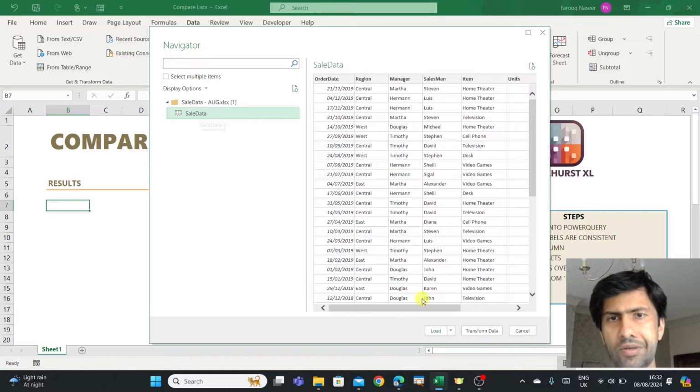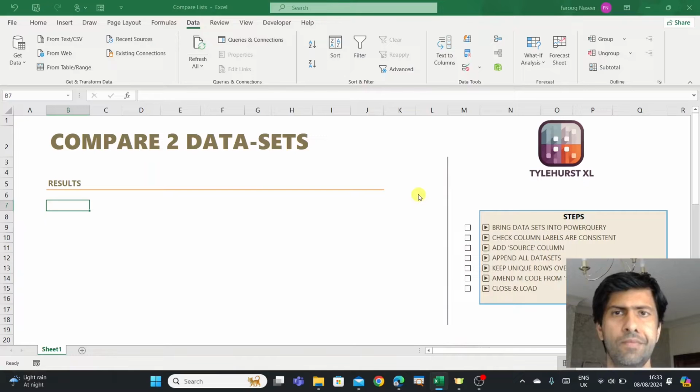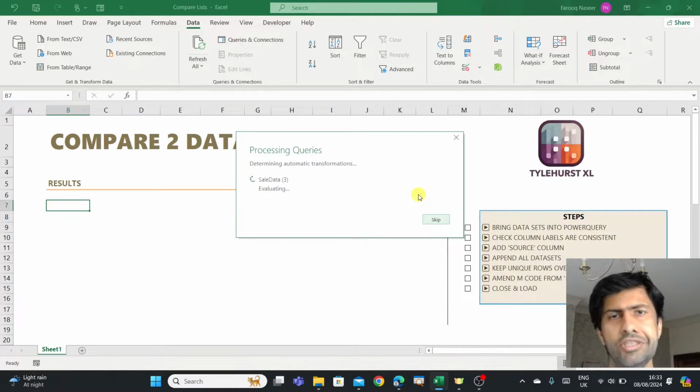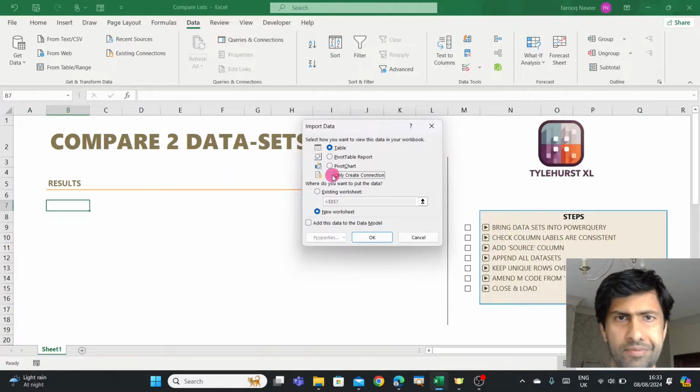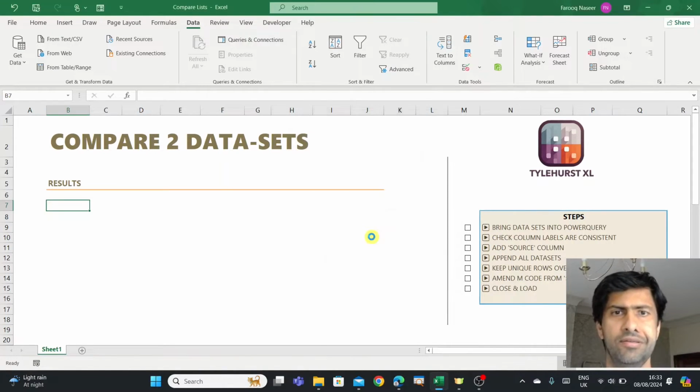From here, if it looks like the right data, then all we want to do is go down here into load, but we want to load to, and for now we just want a connection only. So you'll see that come up. There you go, that option there, only create connection, and press OK.